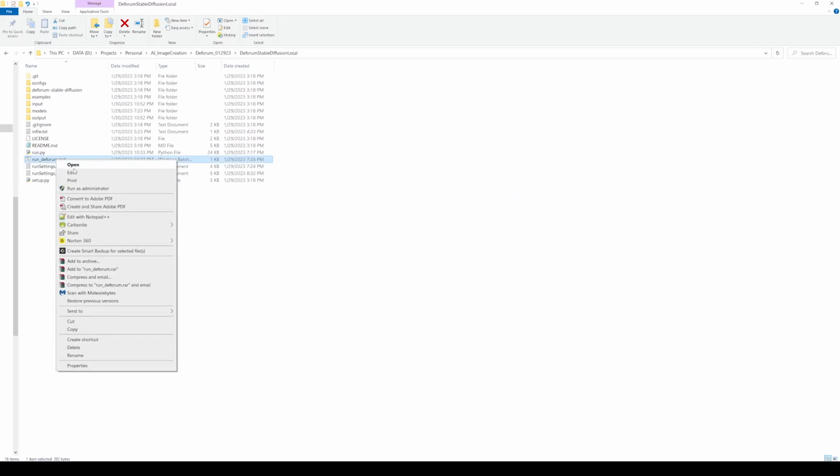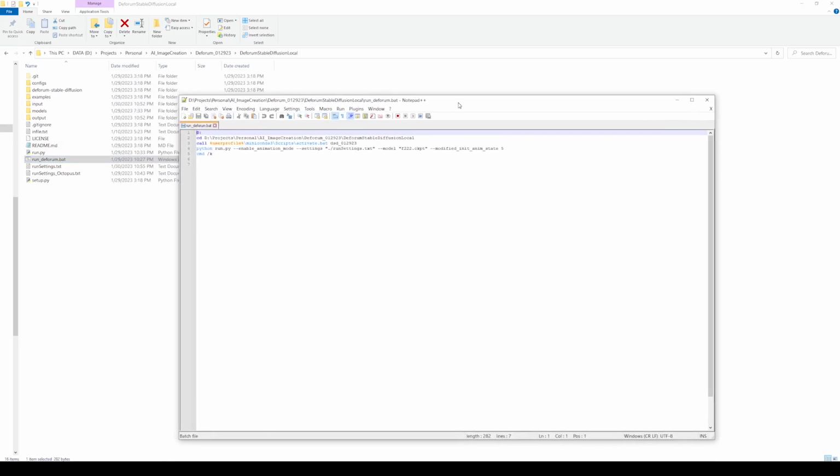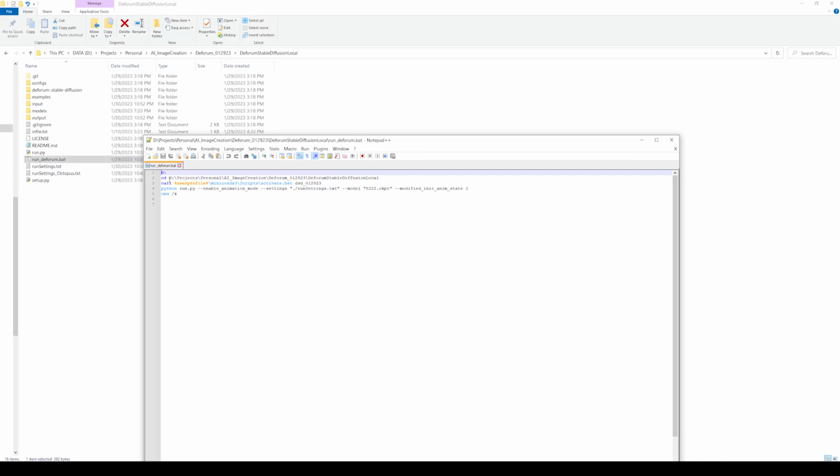Next, we're going to go into the run_deforum.bat, right click, and edit in Notepad++. Here you're going to change this line to the location where you installed Deforum. The next thing you want to do is make sure that the name of the environment that you created earlier matches the one in the command line. And also, if you installed Miniconda, you should be all set. But if you didn't and installed Anaconda, you may have to change this here from Miniconda 3 to Anaconda.